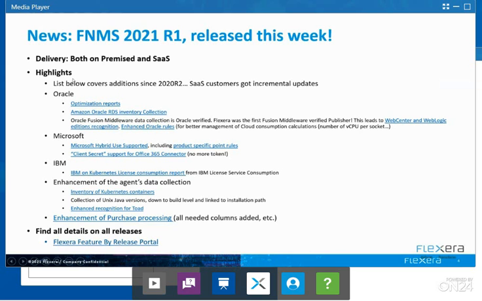And I'm going to quickly cover what we have in FNMS 2021 R1, knowing that the last on-prem version was 2020 R2. So SaaS customers got incremental additional features since November 2020, which was the last release date. They got additional features, but on-prem customers will get the batch of new features, which are common between cloud and on-prem. And I will go quickly through the features that I've tried to organize by vendor or by theme. So let's go and deep dive.